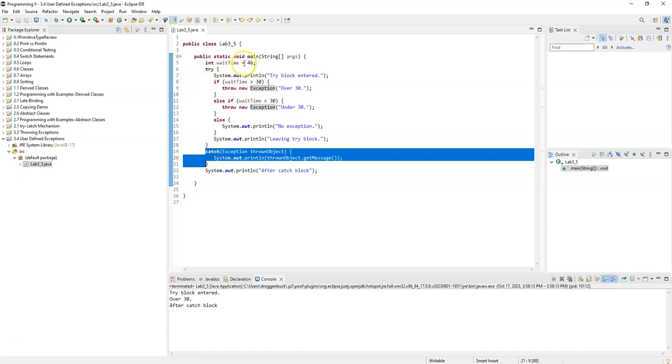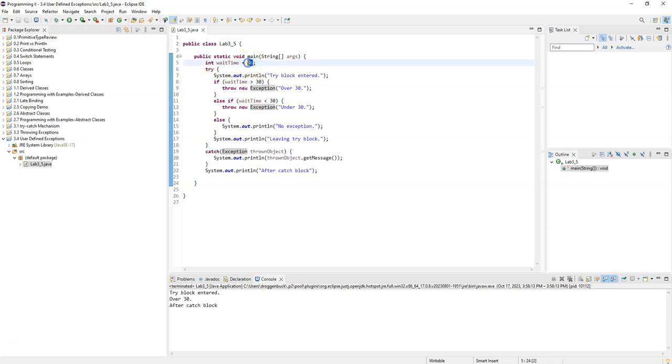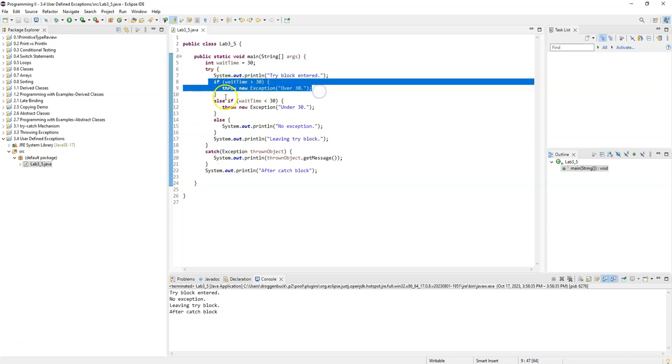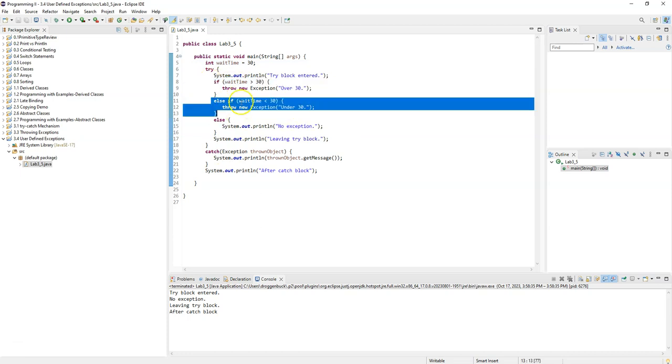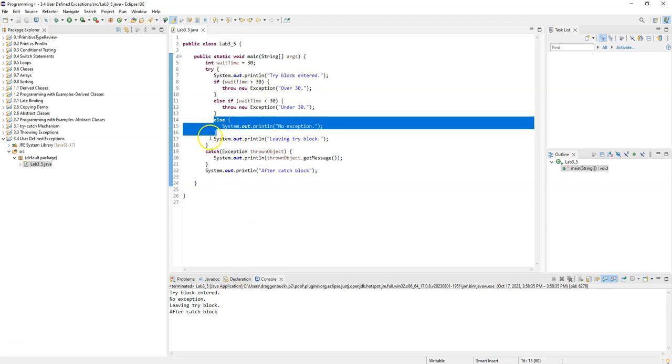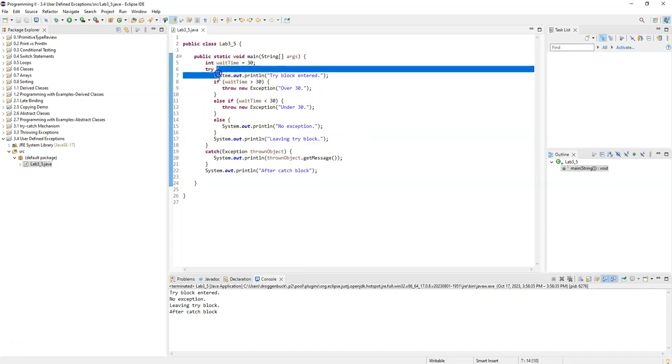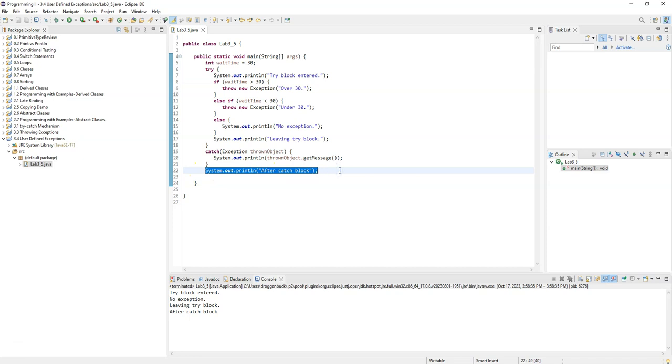Now, if we were to change this wait time, so for example, let's make this 30. And then we rerun our program, you'll see that it now says no exception because it tested the if, didn't meet that, tested the else if, didn't meet that. So neither of these exceptions were thrown. And so we just get this else statement. We get the leaving try block line here because there has been no exception thrown, so it's just going to continue with program execution until it reaches the end of the try block. It skips over the catch block because no exception has been thrown, and then it's just going to print out after catch block.